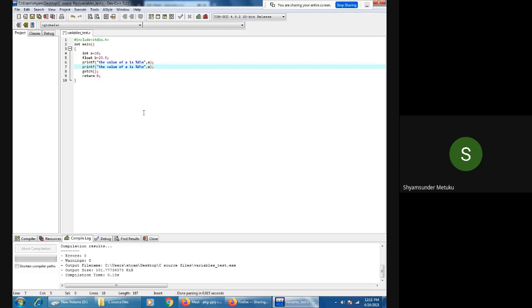Then what change am I supposed to make in the second line? Can anybody tell? The value of b is the percentage, so percentile f. Then after the comma, it is b. Correct? Okay or not? Yes, sir. So what will be the output? Both values of a and b.